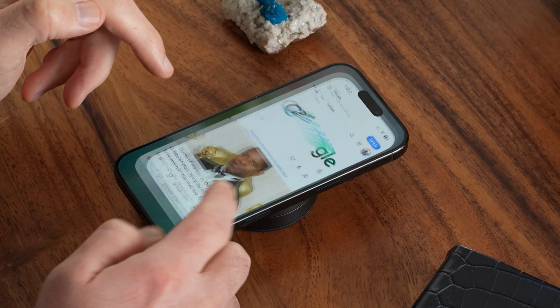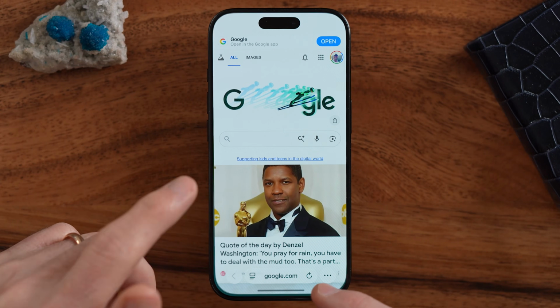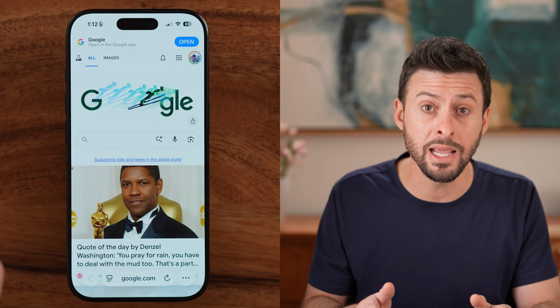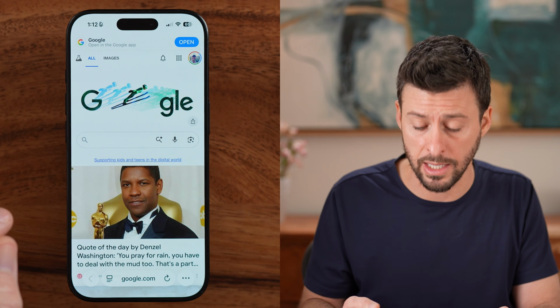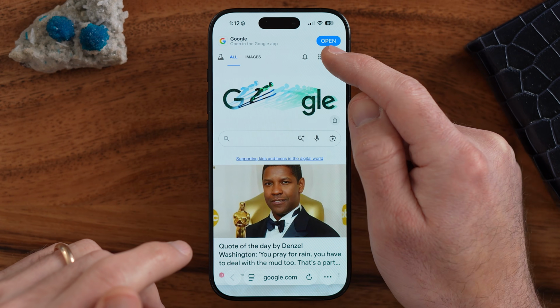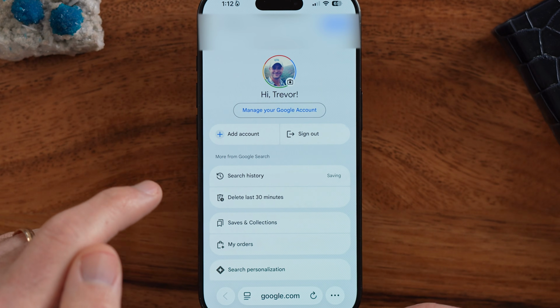Now you can see here, I'm on an iPhone, just opening up a web browser. You can do this on any device, on any web browser, because we're just essentially going to access that email. And in this case, I'm going to go to google.com and tap on my profile at the top right.